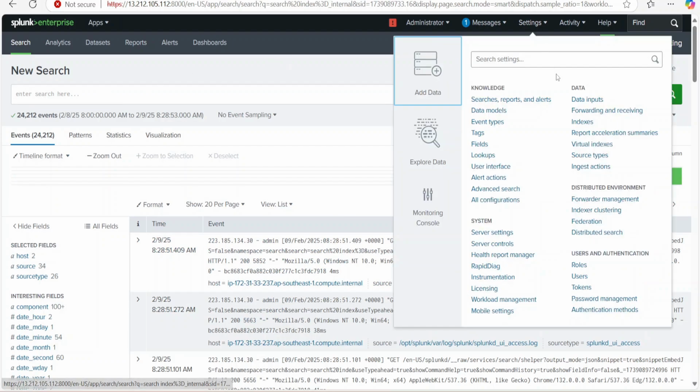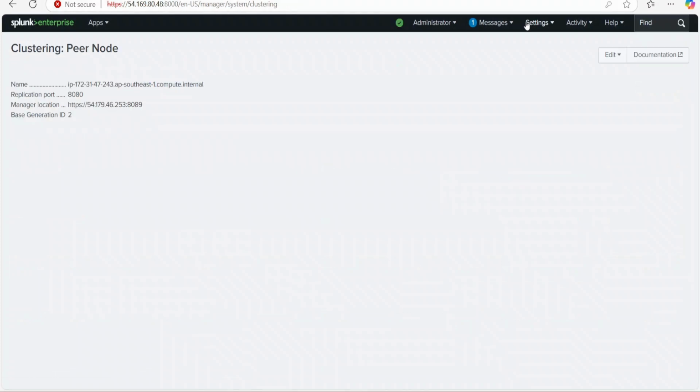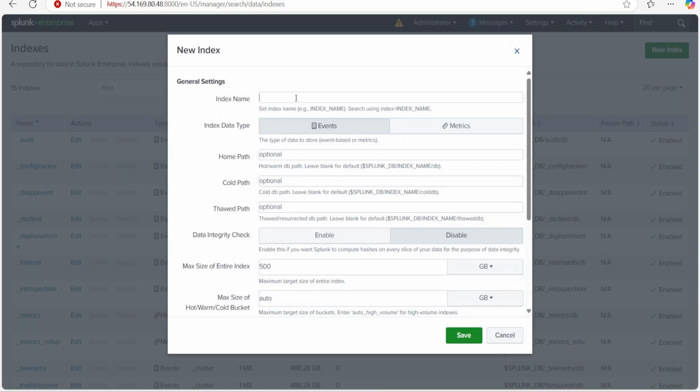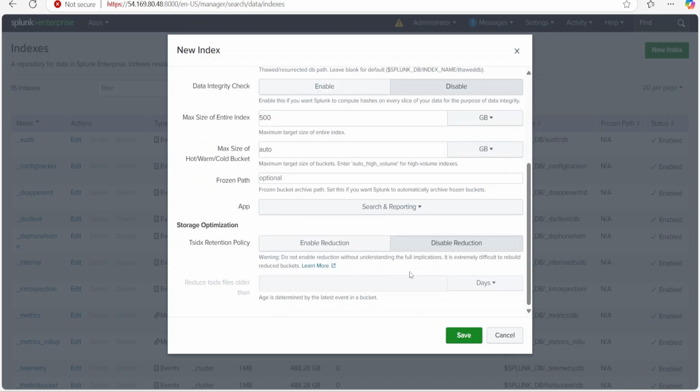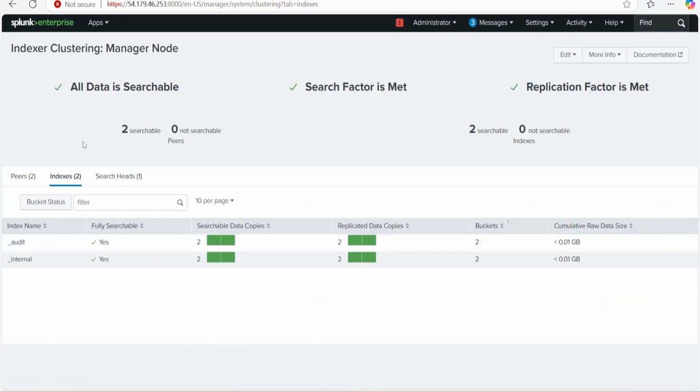But now let's try to create a custom index. I will create an index here. This is my peer node 1. I'm creating a test index here. This is my peer node 2. I'm creating the same index here as well. Because for the clustering to work, you just need to make sure that the configs are identical across all your peer nodes. Otherwise, the clustering will fail. It won't work. It won't replicate the data. So now you have the test index on both of your peer nodes.